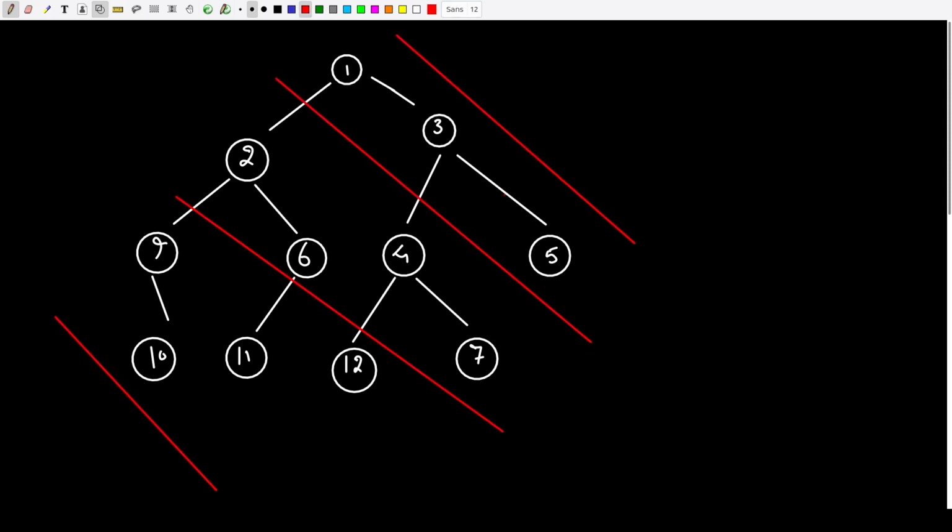So these are the various diagonals which exist in this tree. So let us name these diagonals. Let us say this is my diagonal 1, this is my diagonal 2, and similarly this is my diagonal 3. So now let us go ahead, and for each node let us label all these nodes with the diagonal number it corresponds to.